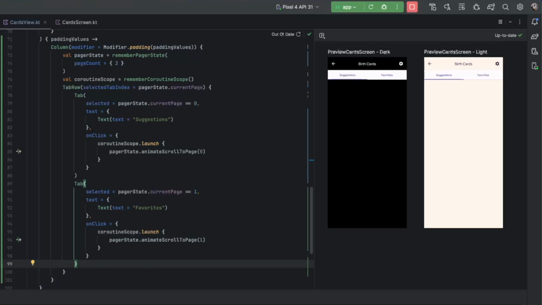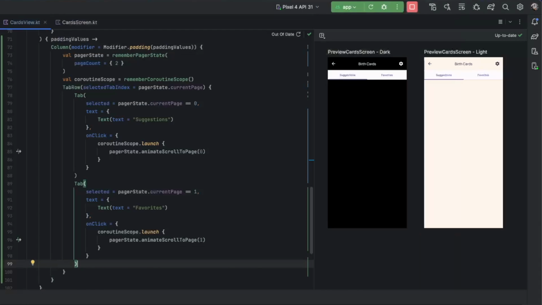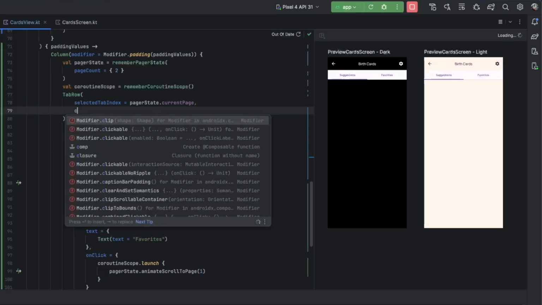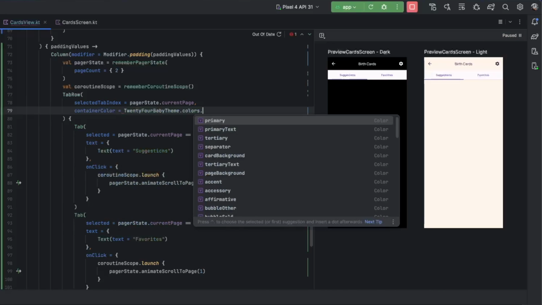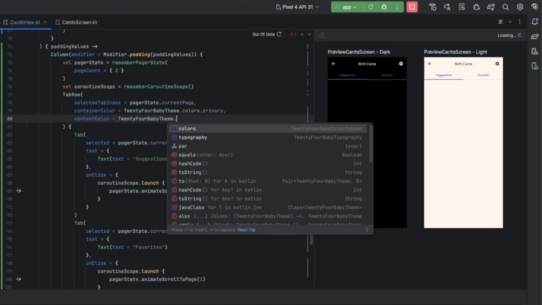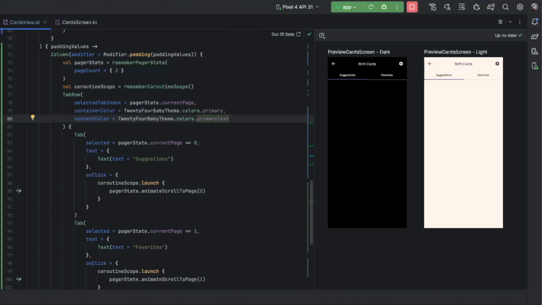And now we can see the tabs how they look like on the right hand side, and they don't look according to our designs. So let's go ahead and fix that. In order to fix the background of the tabs row, we have to supply container color for the tabs row itself. Now we have the correct color for the tabs row, but we don't have the correct color for the text. Let's fix that. Now that looks better.